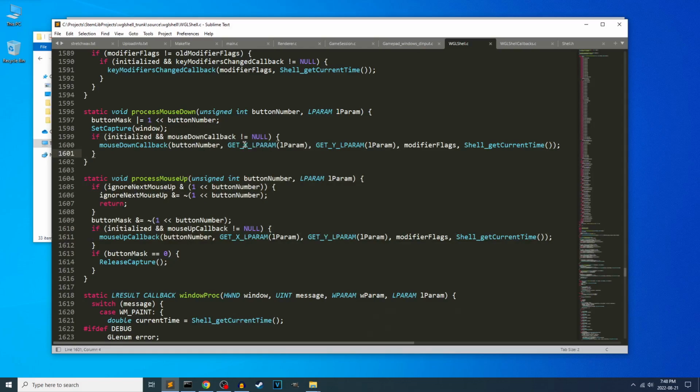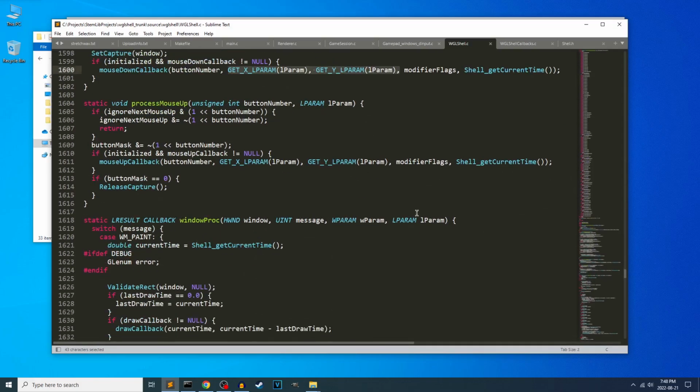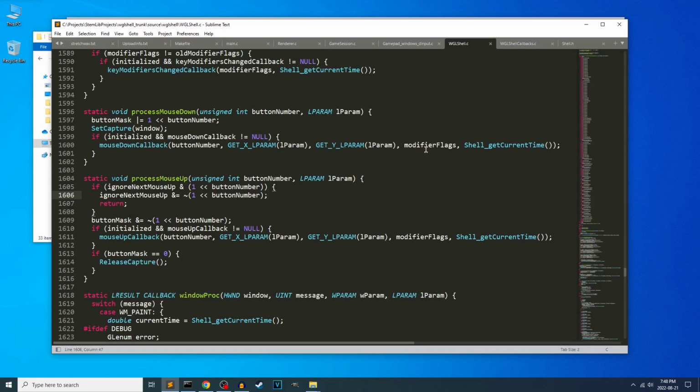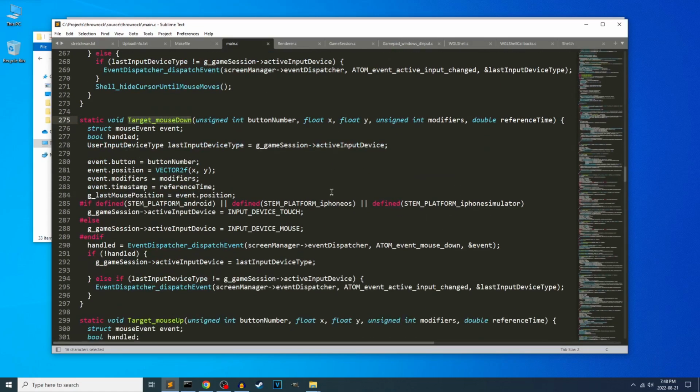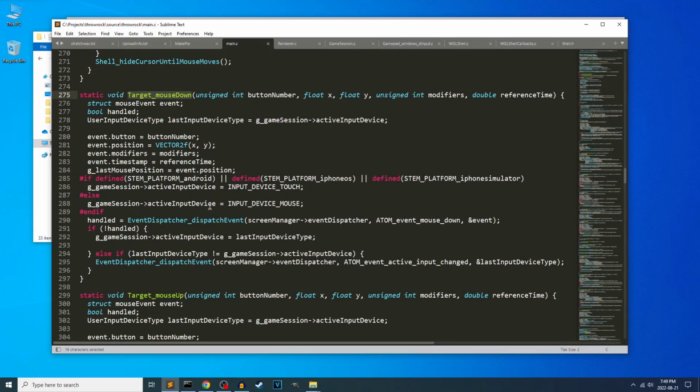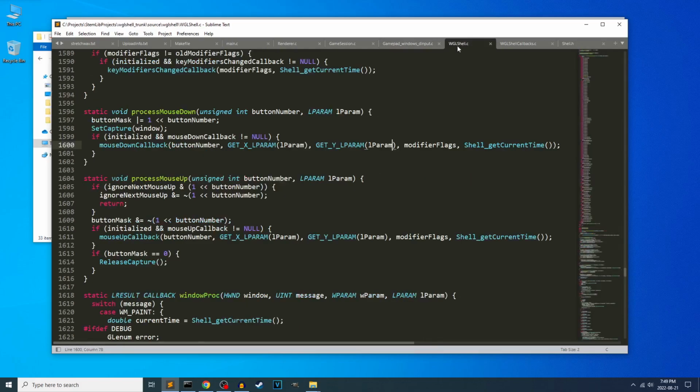Anyway, this just reads the coordinates, x and y, out of the L param that was passed to the window proc, because they're both packed in there. That's just location from top left to lower right on the screen. Keyboard modifier flags, that's a static variable here, I think. Those are modified when the window proc gets a message about it. We'll see that momentarily. And so that just calls the mouse down callback in here, which is target mouse down. And downstream of here, this processes it for game code. Not talking about that just yet, just how Windows processes this.